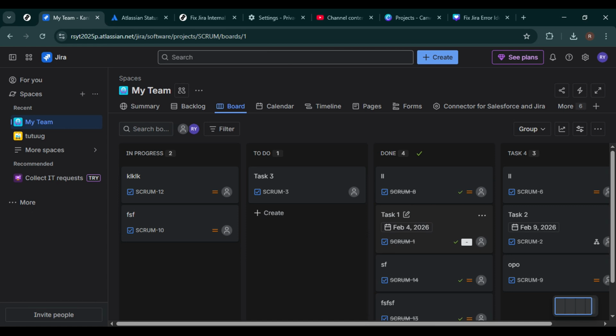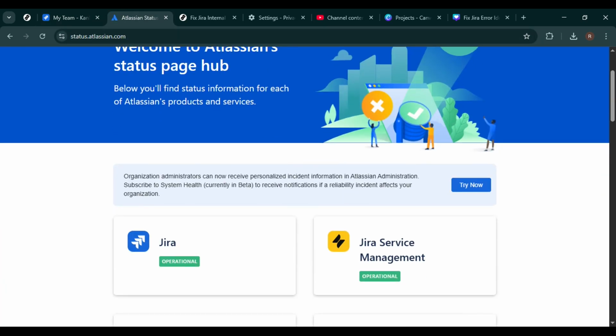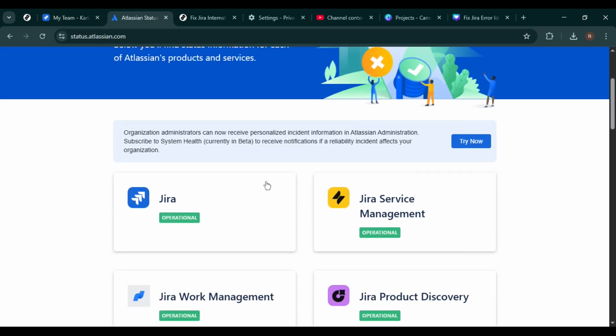Open a new tab and go to the Atlassian status page. Here, you can see if Jira Software, Jira Service Management, or other Atlassian services are experiencing outages or degraded performance. If there's an ongoing incident, then the internal error is on Atlassian's side, and the best option is to wait until the issue is resolved. Knowing this can save you a lot of time and unnecessary troubleshooting.